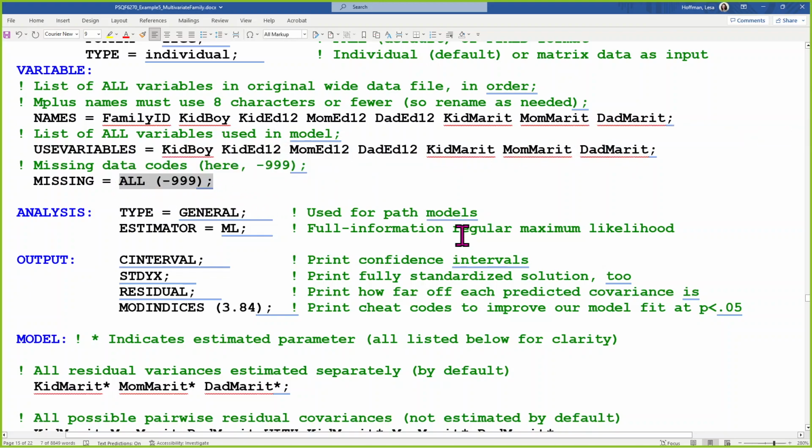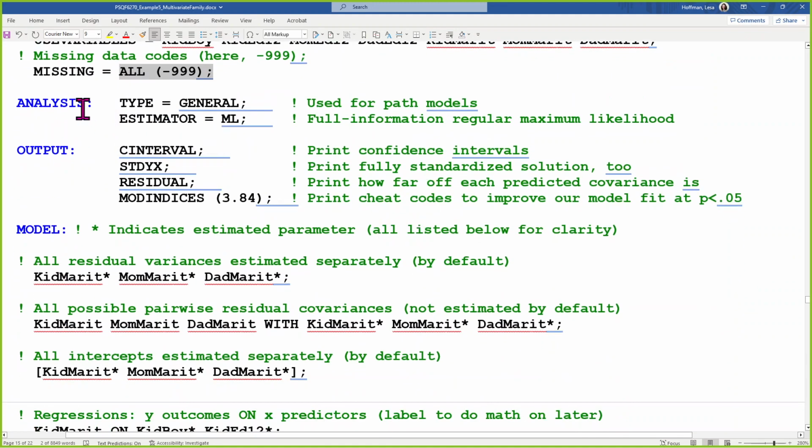Tell it what kind of missing data code you have so that it will read your data correctly. Then analysis, what type you have, which most of the time type equals general will be fine for what you need. Estimator, MLR or ML for these models. We're going to start with ML so that it's the same as the other SAS and Stata examples in the univariate case. Confidence intervals, standardized solution.